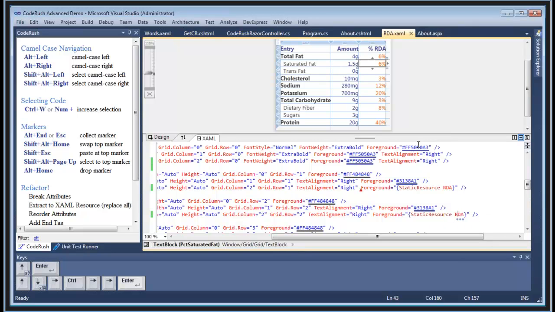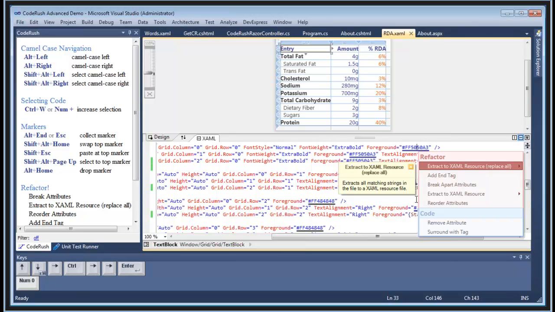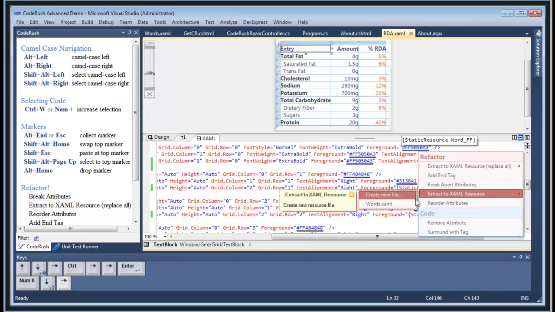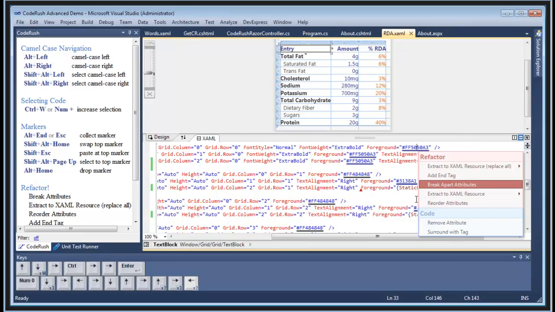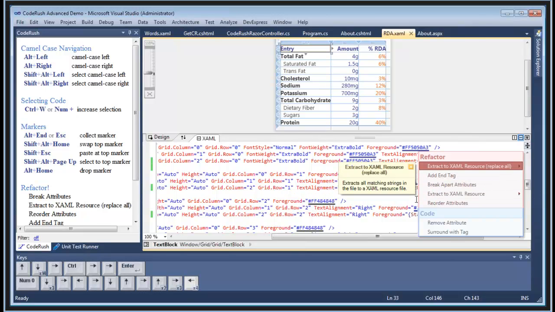So I can do this here. Again, up at the top, I have this blue color for these three. Just come up here, and I can choose extract to XAML resource, replace all, or simply extract the XAML resource and just do one. And I can choose that existing file, or I can create a new file. So it's pretty powerful with regard to that. You have a lot of options there.